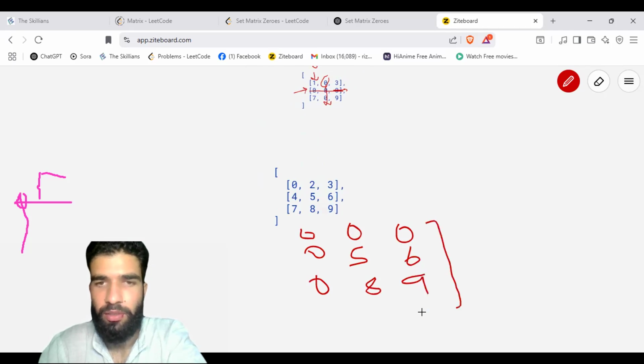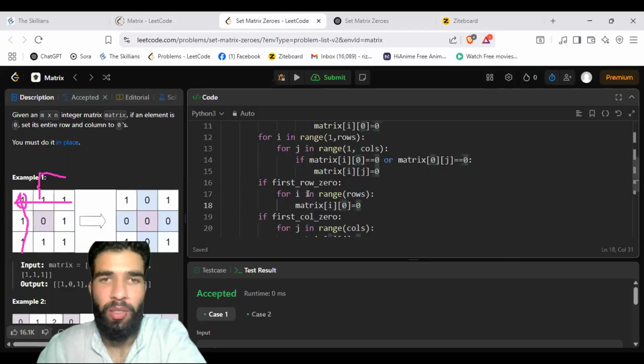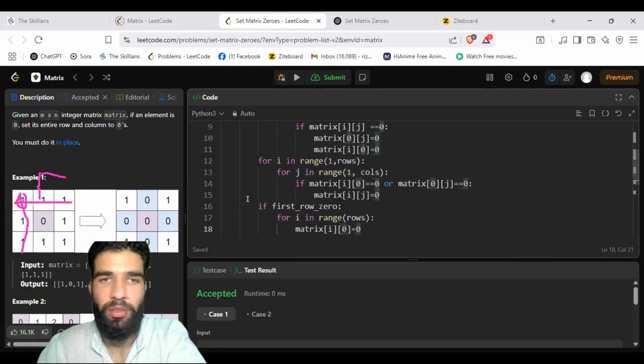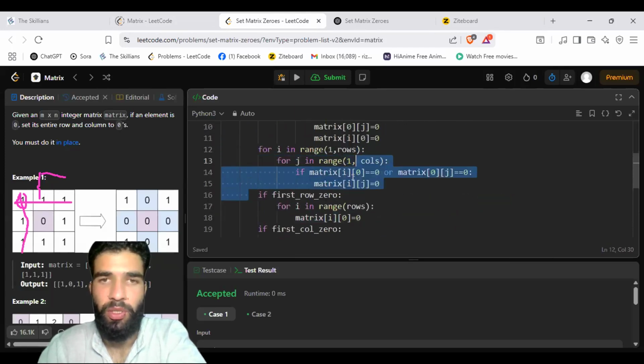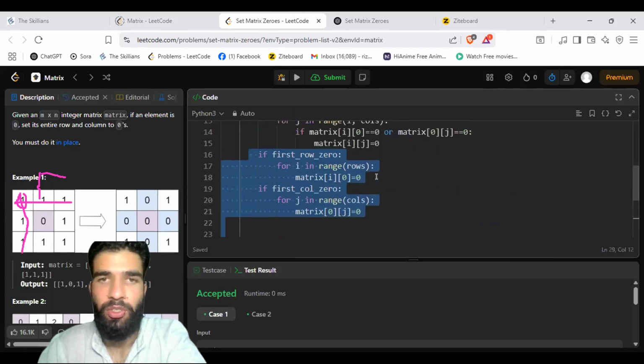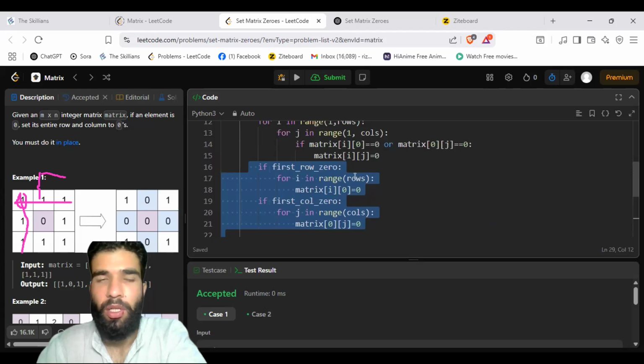But if there is no zero present in the first row or in the first column, then we don't have to worry. This part of the code is never going to run. So this part of the code is never going to run if there is no zero present. I hope this was enough.